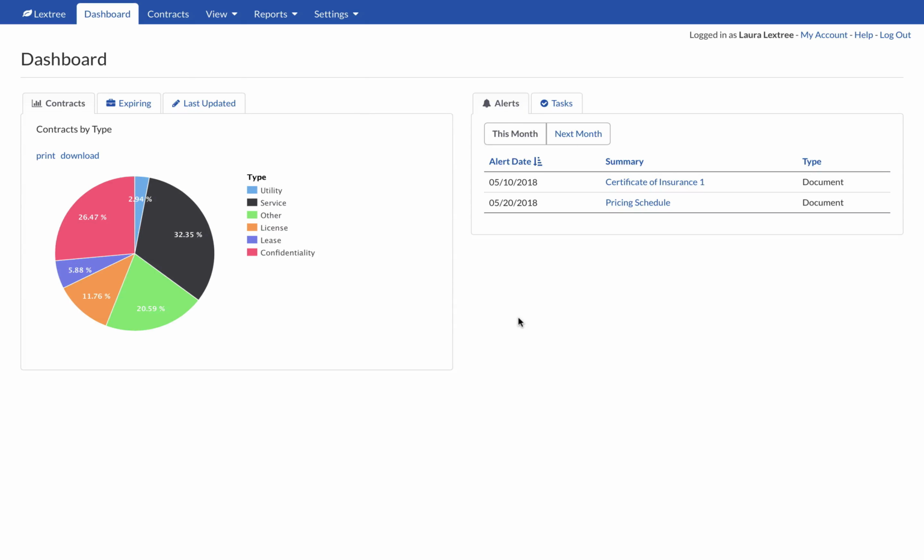This video provides an overview of the major areas of Lextree for contract management. The pages that are visible depend on the user's role. Not all pages are visible to all roles. The visible records, like contracts, documents, and tasks, depend on the groups to which the user has access. You can use groups and roles to control what users can access and what they can do in Lextree.